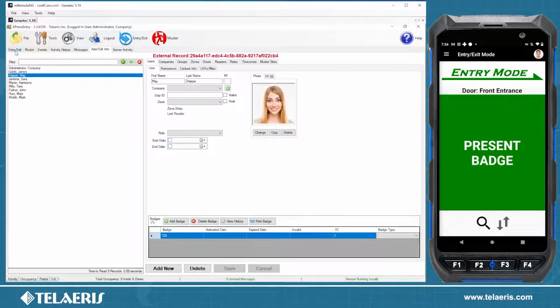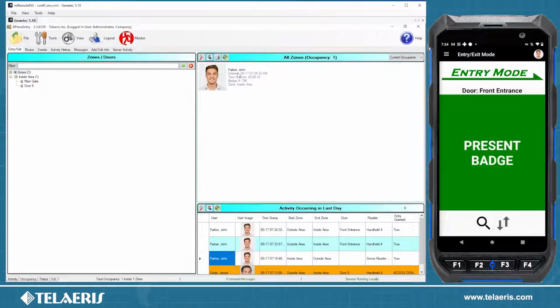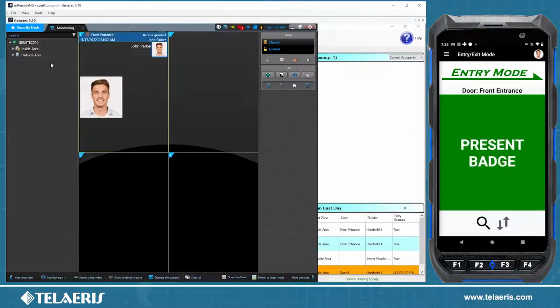And as you can see here, within XPressEntry, we also have his occupancy that shows up, how long he's been in the zone. So he's only been in the zone for about 20 to 25 seconds. His badge number that he used, what area he's assigned. So this will all sync up with Genetec and Security Desk. Everything will be able to be monitored, and this shows up just like a standard card reader would. So you'll be able to generate reports either from XPressEntry or Genetec Security Center itself.